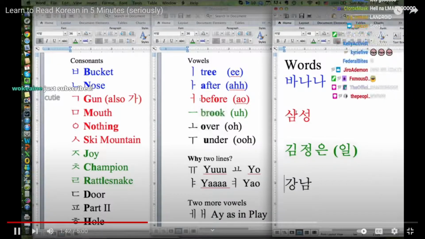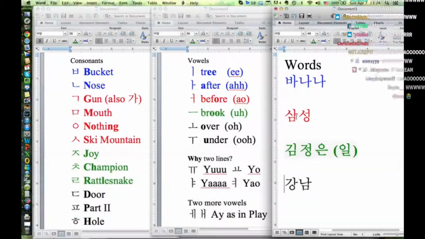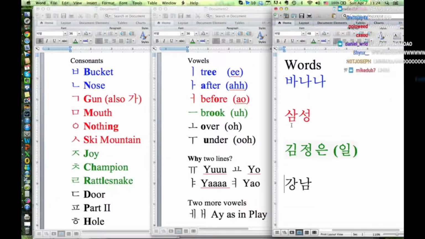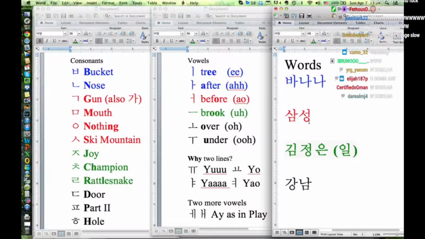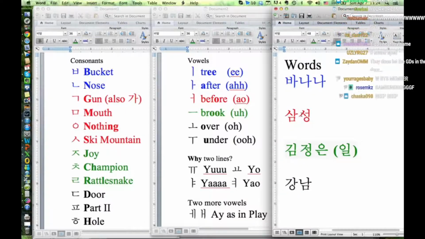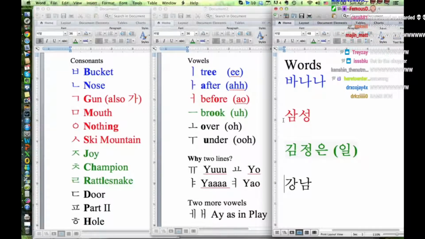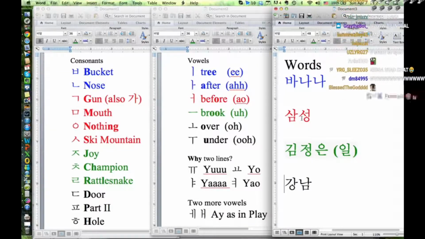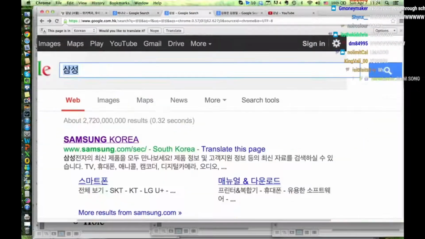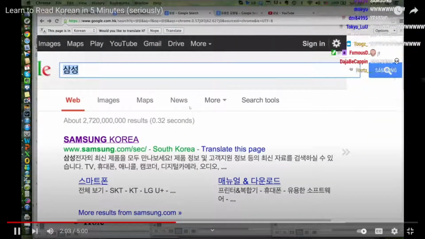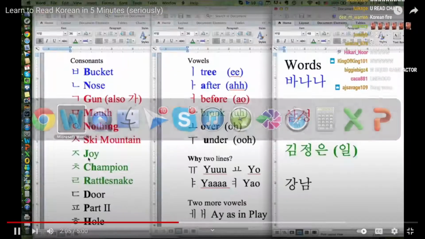S is in ski mountain. Ah is in after. We going crazy. And M is in mouth. Sam. S is in ski mountain, oh is in before. Song. And that nothing is an NG at the end. So Samsung. Let's go back to Google. And when we look up Samsung, sure enough, we have Samsung, which is the largest company in Korea.